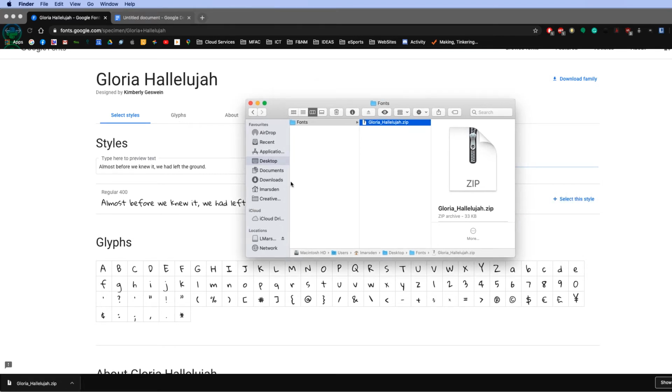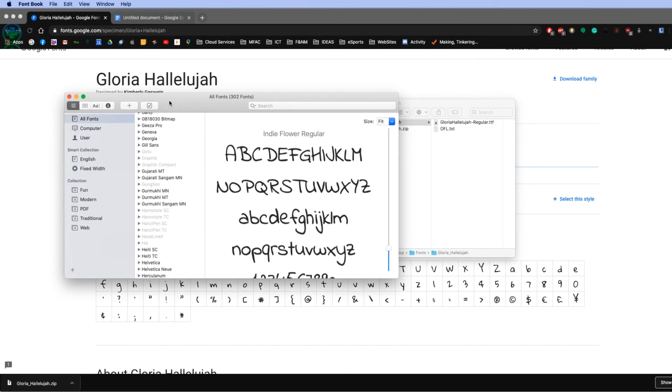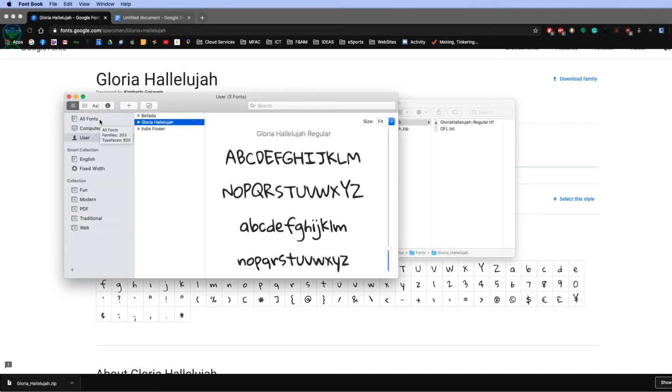Once it's now in that folder on your desktop, I'm going to double click. This will then create a folder. Inside that folder we'll have the actual font file. This will enable us now to install this into our font book. So let's go back to the font book that we opened up earlier. Now you notice that the font does not exist in my font book at the moment. So to install it, all we need to do is drag this across and drop it onto all fonts.